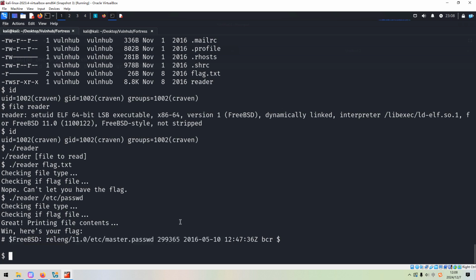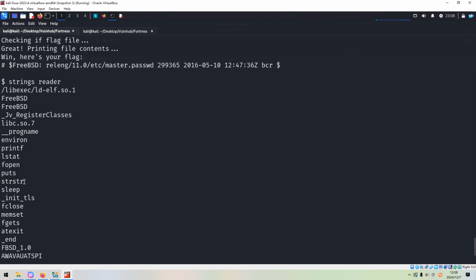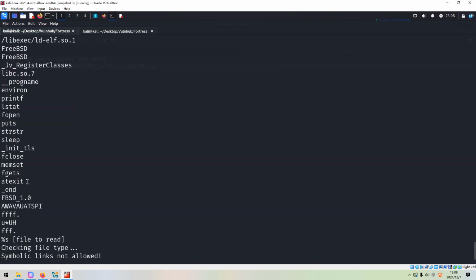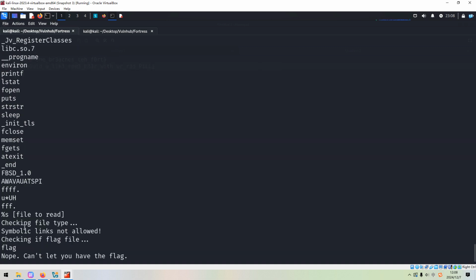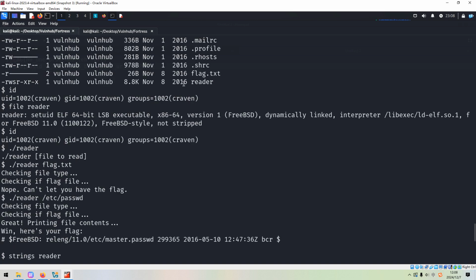So also we can use strings to see what it's about, on the reader. So here, FreeBSD puts, and checking symbolic links are not allowed. So I think this should be another hint left by the author. Maybe we can generate a symbolic link for the flag.